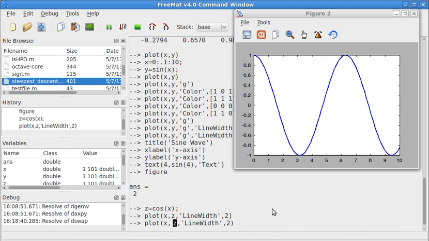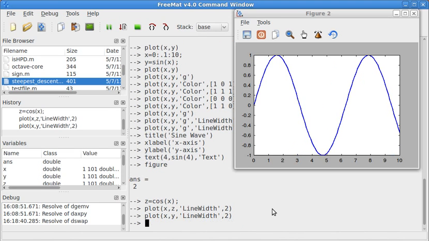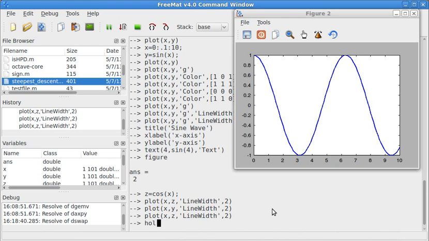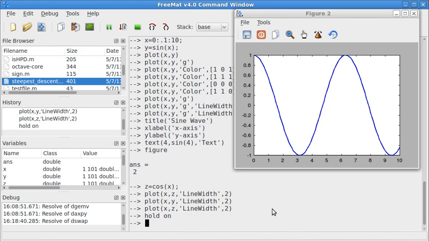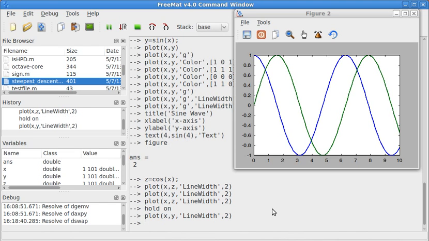And now let's do x, y, line width 2. Whoops, I forgot to do the actual command. xz line width 2, now I want to do hold on. This will prevent FreeMat from erasing the previous plot. Now I do xy, and this one, FreeMat automatically does a different color.